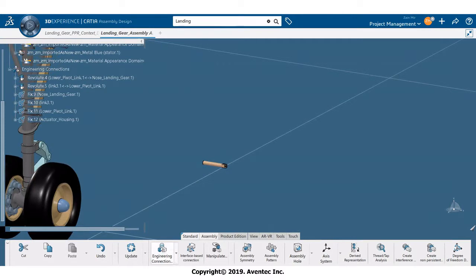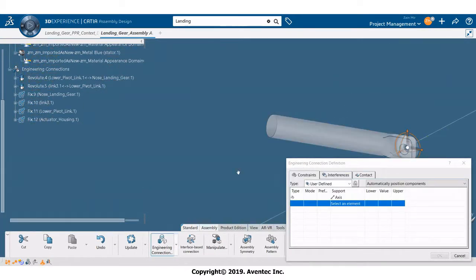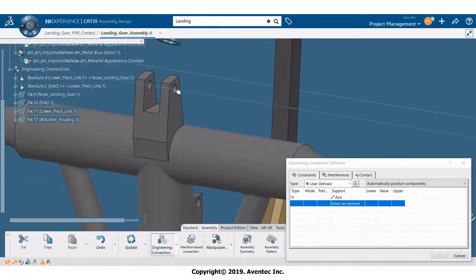Next, I'll add some quick constraints to correctly position this new part within my assembly.